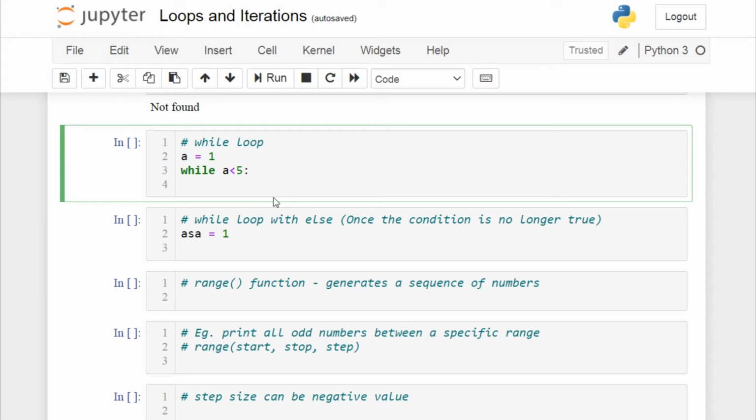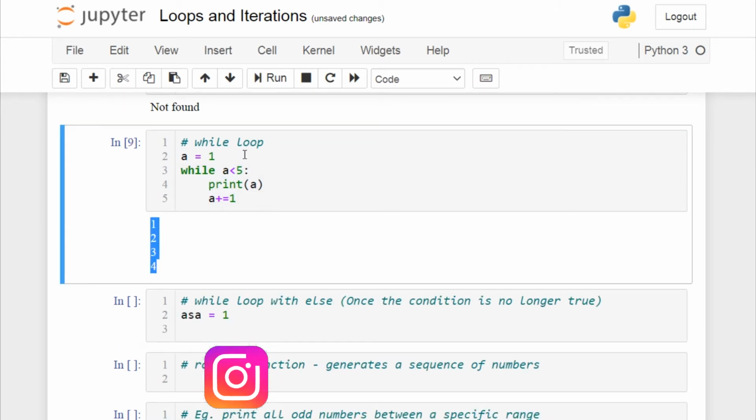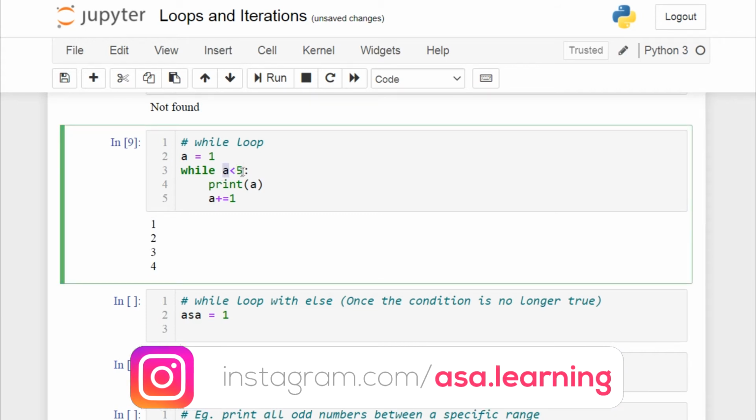When you're writing a statement inside your while loop, here let us print a and increment it by 1. So when it reaches 5, it will come out of the loop. You can see here it has printed till 4, and when it is 5, it is not less than 5, so it has come out of the loop.